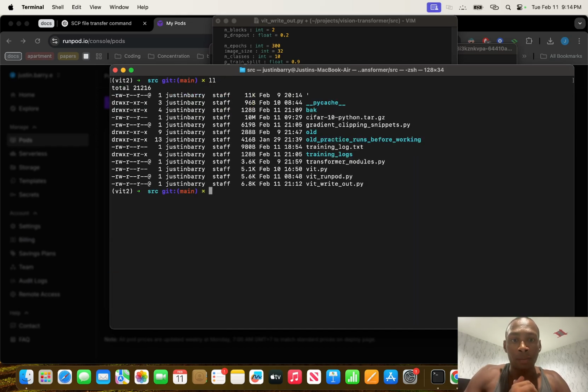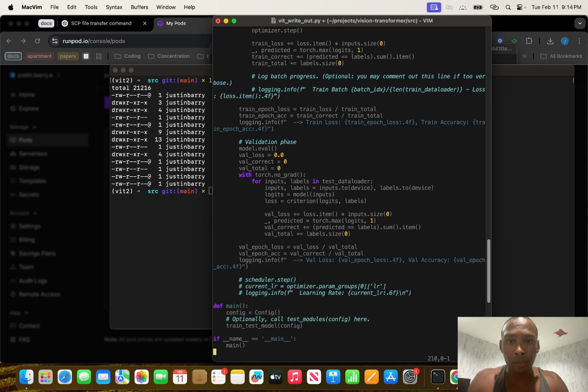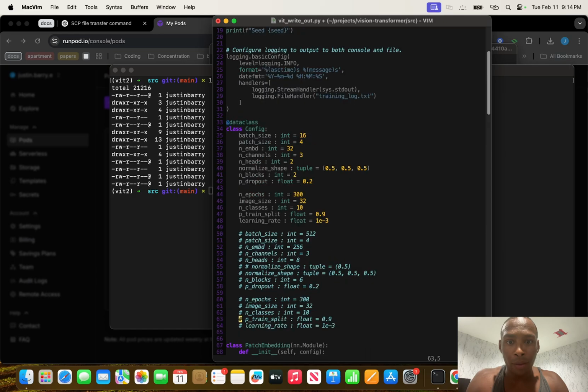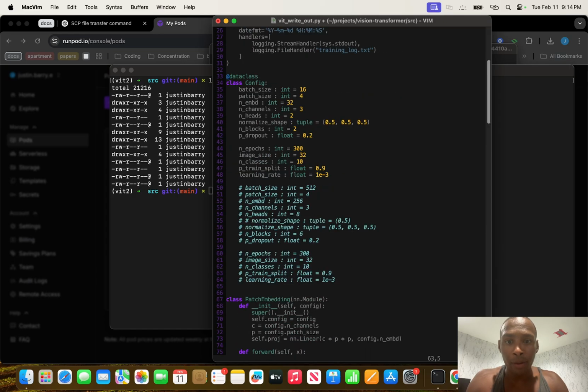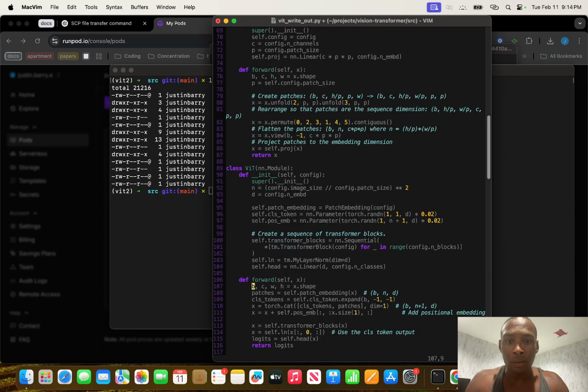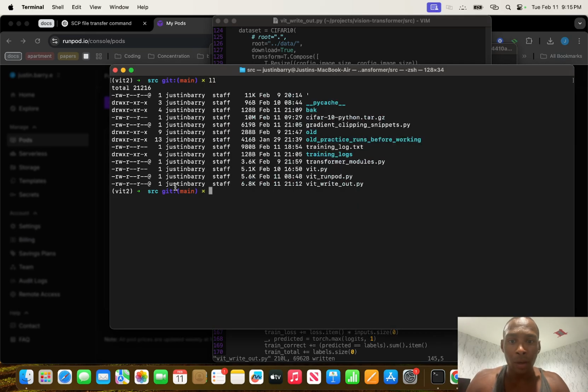So let's see. Code files just look better with line numbers. Just going over this. Let's see if this runs here. My environment is active.